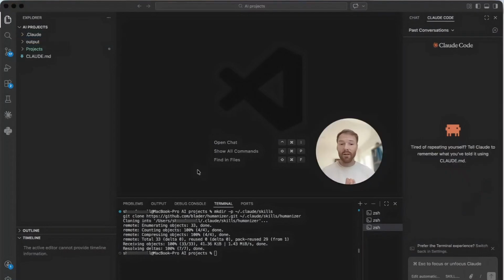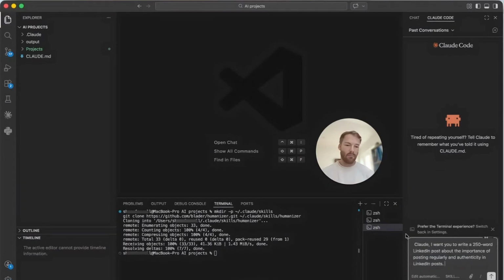So first I'm going to try it out without invoking the skill, and then we'll see what it comes back with. And I'm going to dictate this to Claude with Whisper Flow. Claude, I want you to write a 250-word LinkedIn post about the importance of posting regularly and authenticity in LinkedIn posts. All right, let's see what it comes back with.